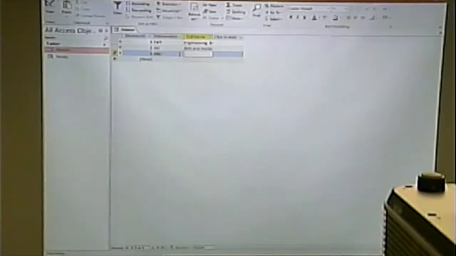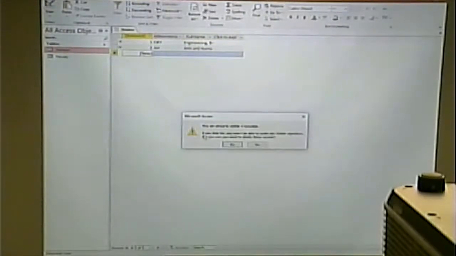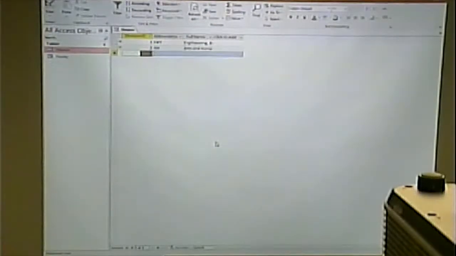Now, I could go in and add a new division, division of ABC alphabet. I can go and delete that one, no problem. Why? Because there's no faculty assigned to it. All right, I just added it a minute ago. But I could not delete division one or two because there are faculty assigned to it. All right.